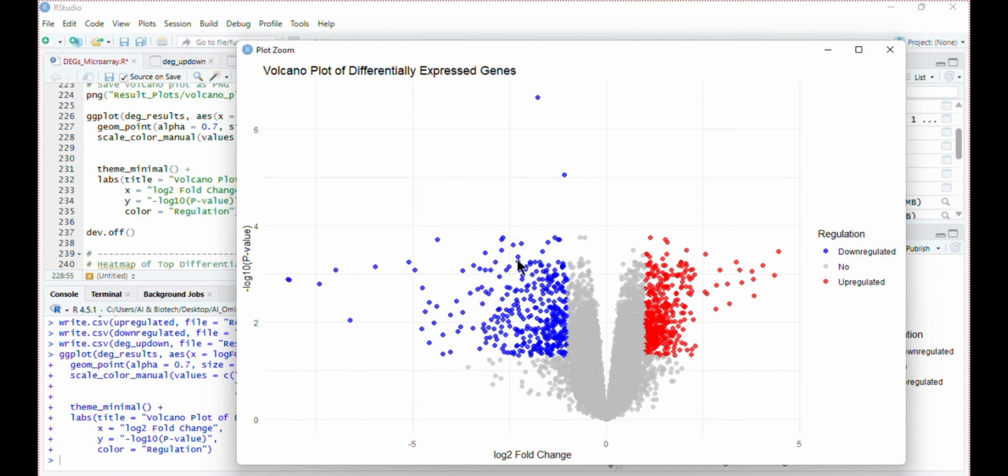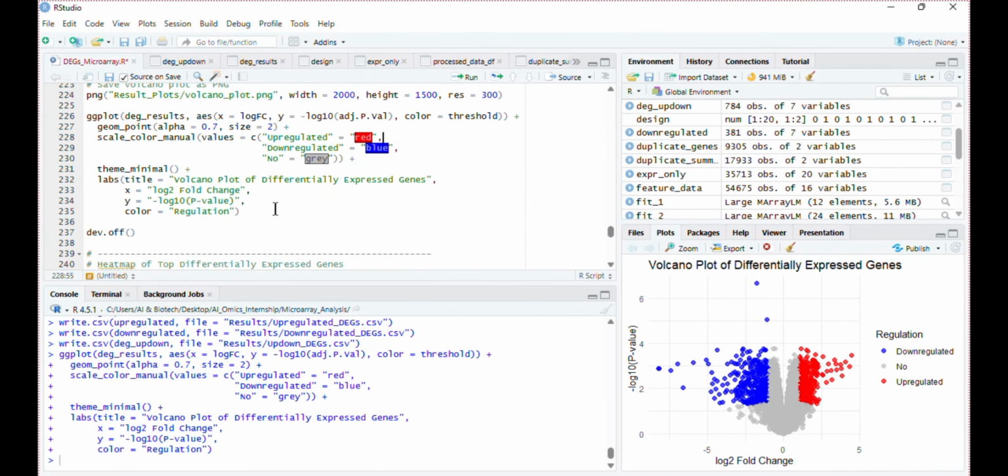And we have upregulated genes on the right side with positive values and downregulated genes on the left side with negative values, and non-significant genes on the bottom of our plot. Once the plot is drawn, we turn the device off, close the plotting device, and save the image.